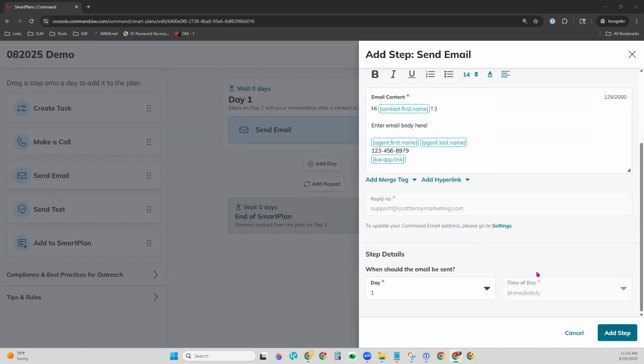If you scroll down to the bottom, typically you would be able to schedule the time of day these go out, and I'll show you that feature on a different step. But because this is day one, that means the first step on a smart plan for day one will trigger immediately as soon as you add that contact to the smart plan. So that's why the option to schedule this on day one is not there. It just will go out immediately.